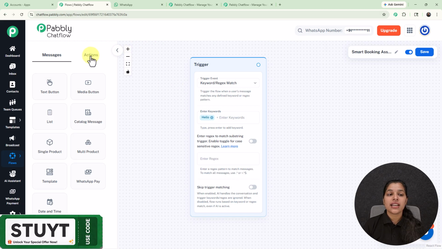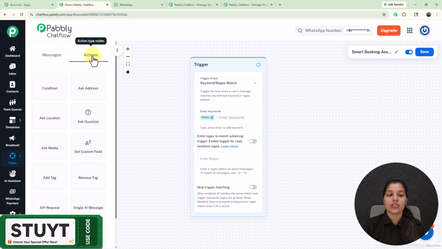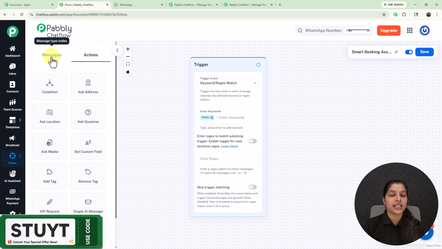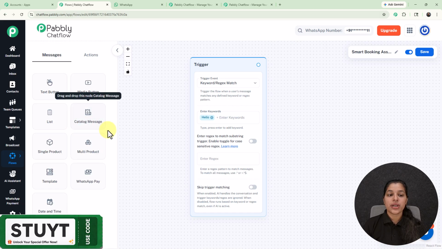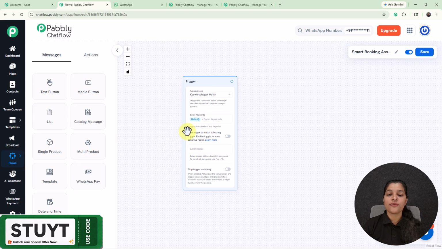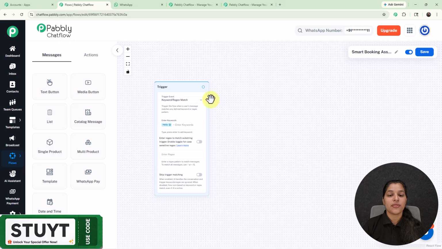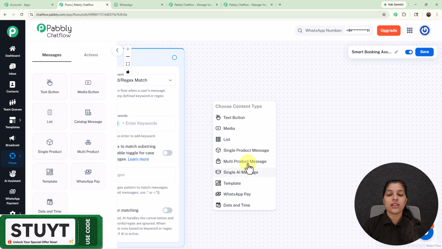Now on your left hand side you can see these messages and action blocks, which you can think of as the main building blocks for creating this WhatsApp chatbot flow. So you can drag any of these blocks and create the flow for your WhatsApp chatbot. Now if my user sends me a message, I'm going to send them a welcome message. So for that you just have to drag and drop, and here you can see all these message nodes.